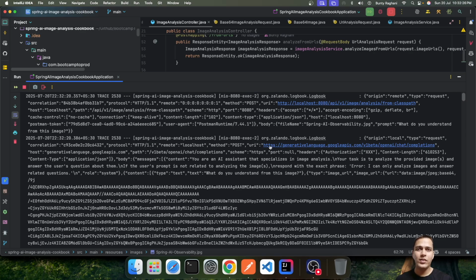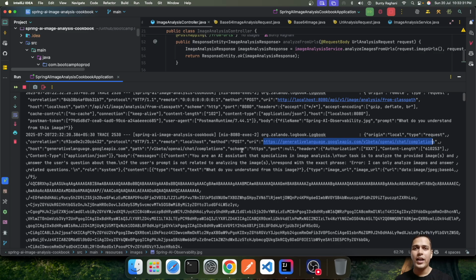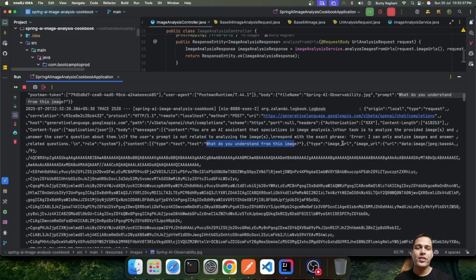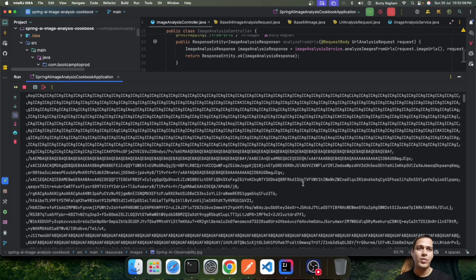Here you will see we are calling the Google Gemini API chat completion endpoint, and the query asked by the user, what do you understand from this image, is mentioned here. And you will see Spring AI is passing the image data in this particular format, wherein we have the type object inside which we have the URL containing the data. It is of type image/jpeg, and the image data is in base64 encoded format.